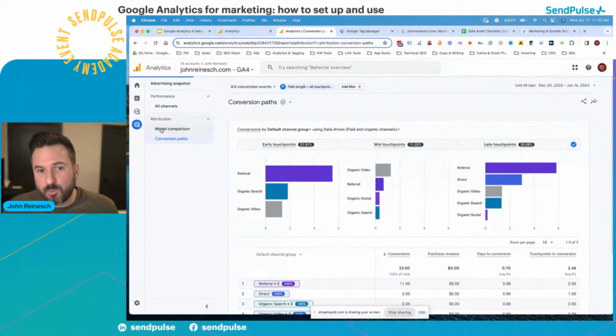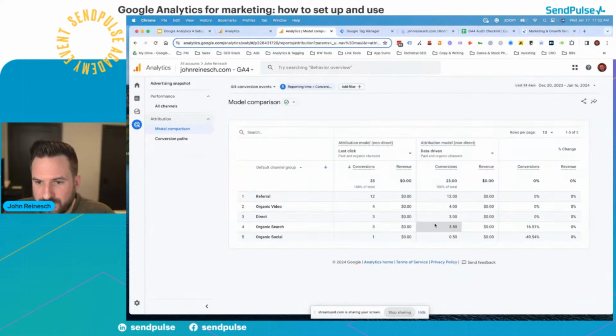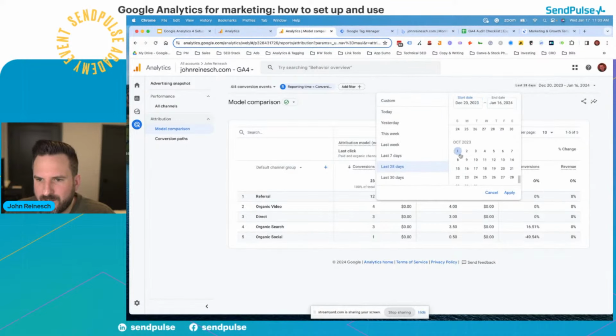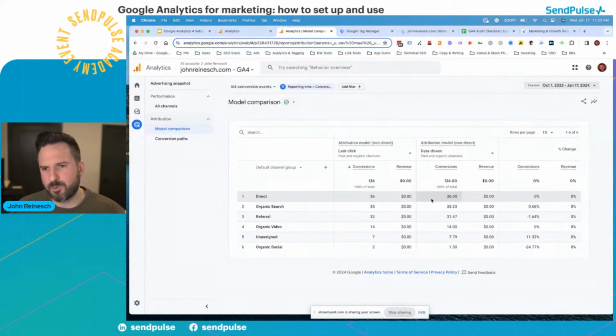So you could also do a model comparison, where you can actually compare last click versus data-driven and see how it would reorganize your conversions. In my case, it's actually very similar here. The only thing that gets adjusted a little bit is organic search has 3 in the last click model and actually 3.5 in data-driven. And the organic social goes down to 0.5 in this model. And then you can see the variance here. If we extend this out a little bit, let's see if the data changes. This could give you some insight on which attribution model you want to use.